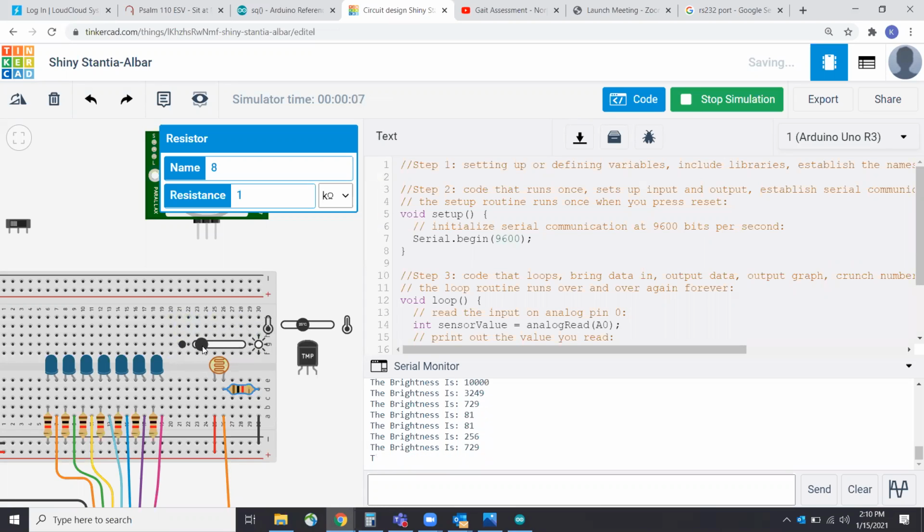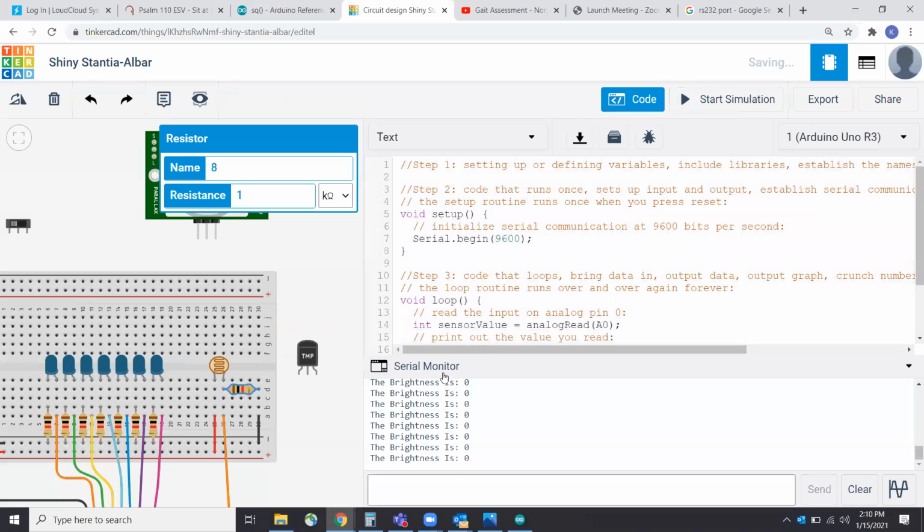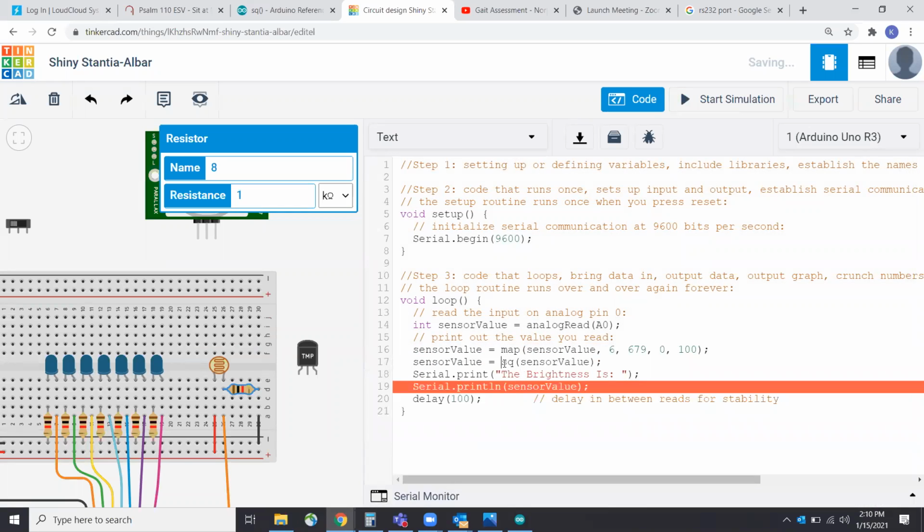So same problem with our sensitivity, just exaggerated because we're squaring it. Or you can reassign it by saying sensor value times sensor value. That doesn't save you tons and tons of typing, that square function, but it is one that's included without including the math library. So that's helpful for you guys to know for later.